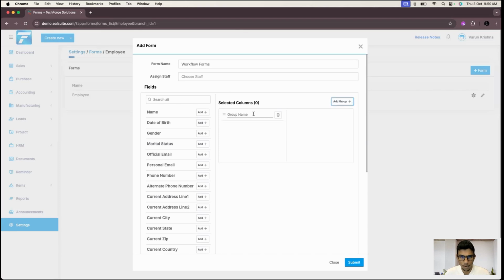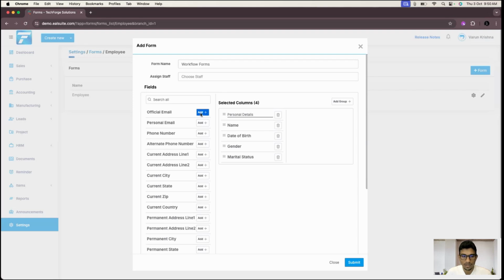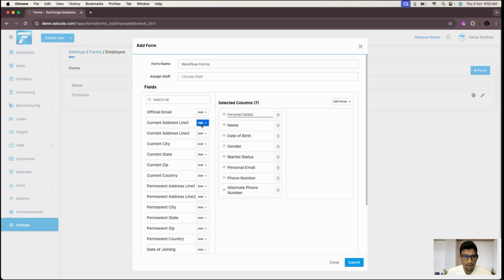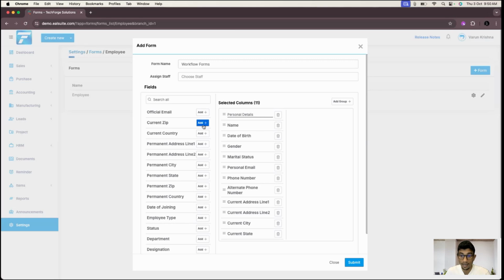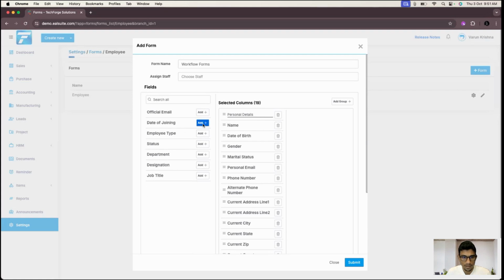We'll first of all create a group, and we'll say personal details. Under personal details, right now you can add your name, your date of birth, gender, marital status. I'm not going to give official email. Let's give personal email, phone number, then alternative phone number, current address line 1, 2, current city, state, or maybe if you want to, you can keep it under personal details itself, or if you want to add another group like addresses, you can do that as well. We'll keep everything like this here.